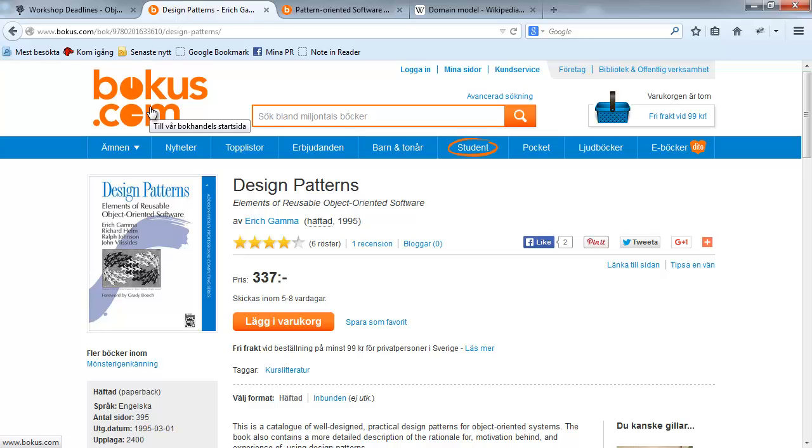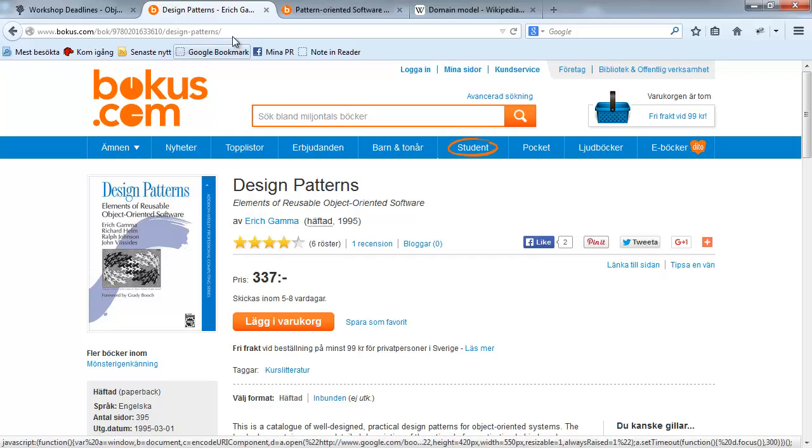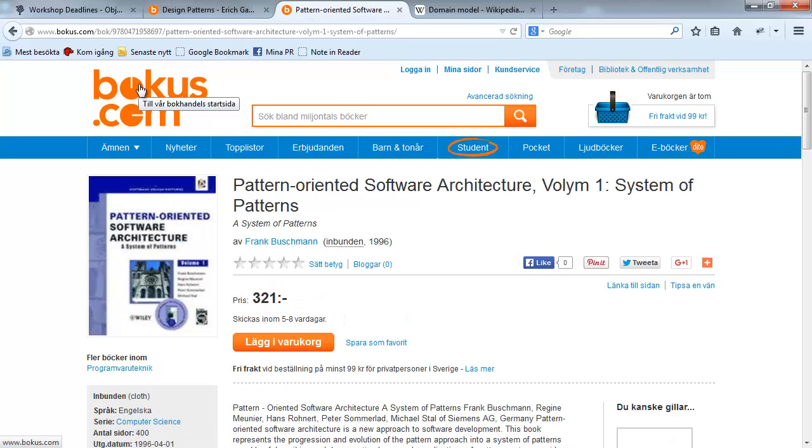Another book in the pattern realm is this, Pattern-Oriented Software Architecture. Also really good. It covers patterns on the architectural level. So in this book you find, for example, model view controller, which we're going to speak a little more about today. You find patterns like layers and a lot of patterns for building applications on the architectural level.